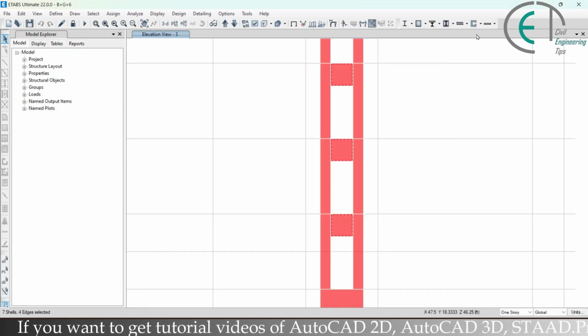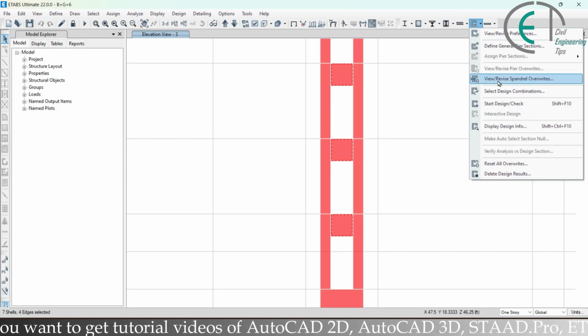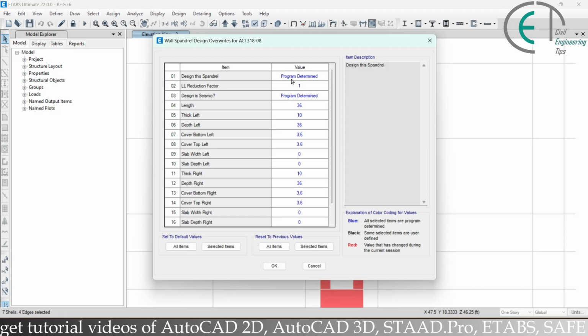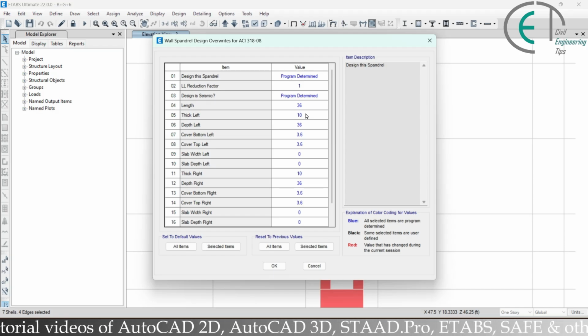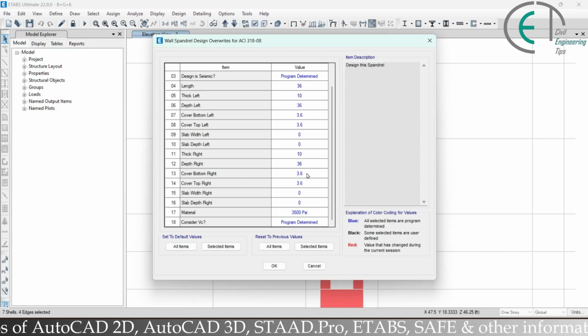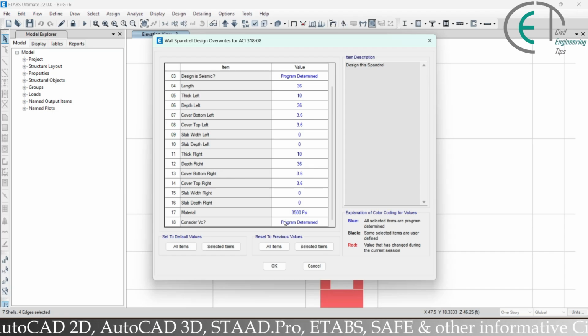Let's go to that option again and click on this option, view or revise spandrel overrides. We got a small window and you can change some parameters that follow your code and your preference. You can change them if it is a little bit different from these options.